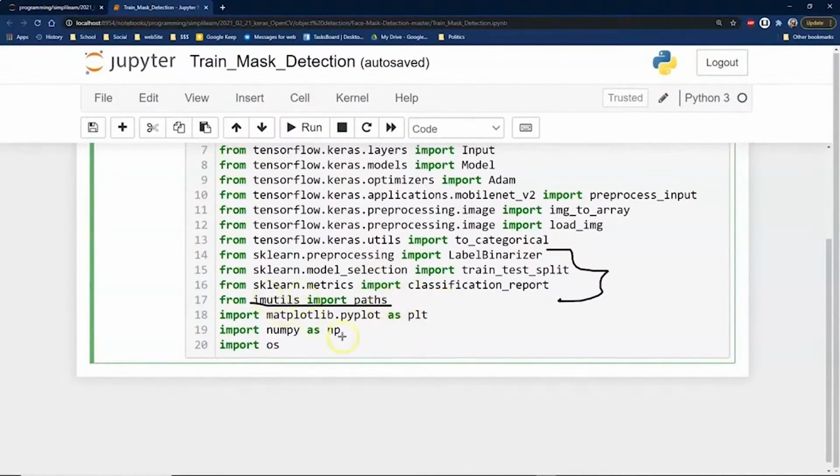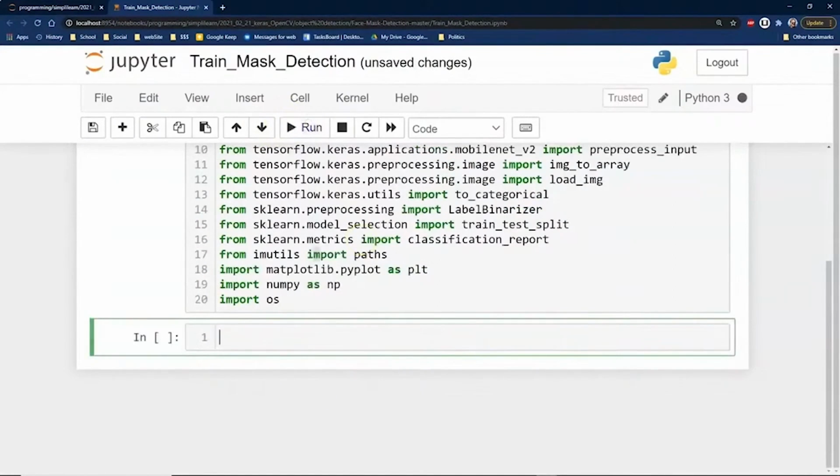But the imutils has to do with how you rotate pictures around and resize them. And then the matplotlib library for plotting, because it's nice to have a graph that tells us how good we're doing, and then of course our numpy numbers array and just a straight OS access. Wow, so that was a lot of imports. Like I said, I spent a little time going through them, but we didn't want to go too much into them.